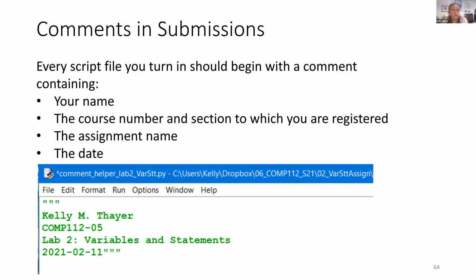So in your submissions, it's a good idea for you to make use of the comments. You should put a heading at the top of your pages each time. So here's an example of something that you could do. You should include your name, the course number and section to which you registered, the assignment name, and the date.